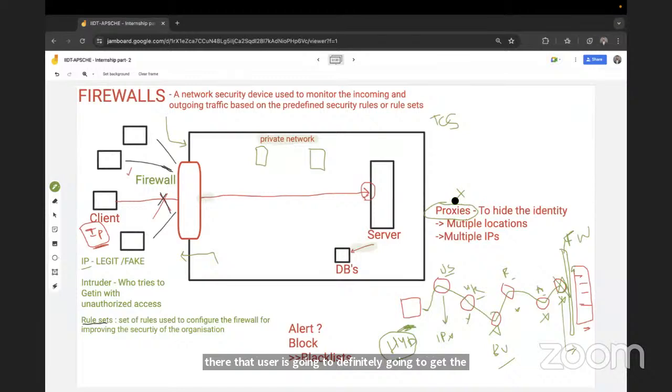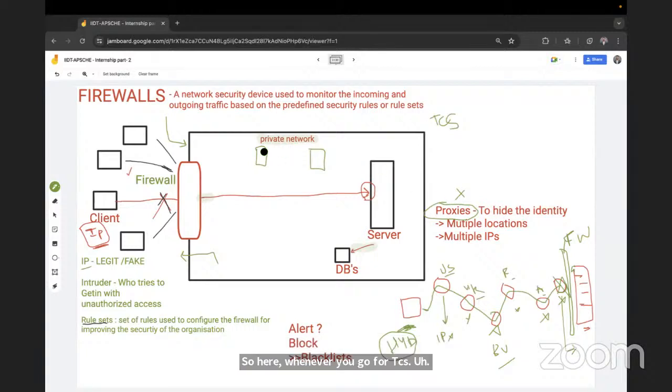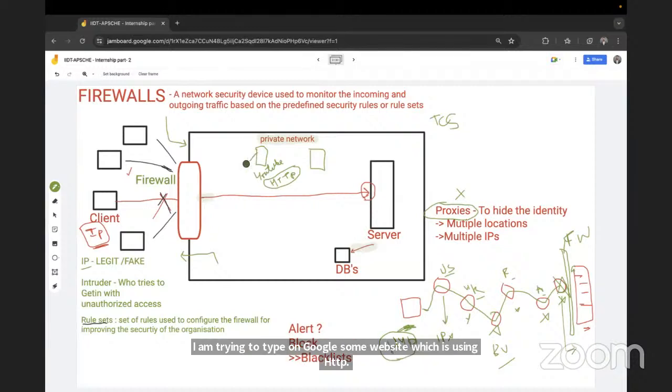So here, whenever you go for the TCS company's internal network, I basically have two laptops in TCS company's internal network. So here in this laptop, if I try to browse YouTube, or if I want to browse some website which is using HTTP, not HTTPS, guys, HTTP, which is completely not secure, so I am trying to type on Google some website which is using HTTP. That is basically going to be the outbound traffic.